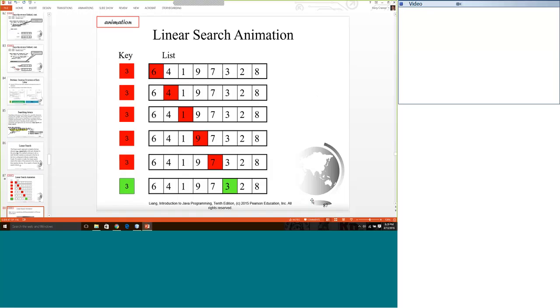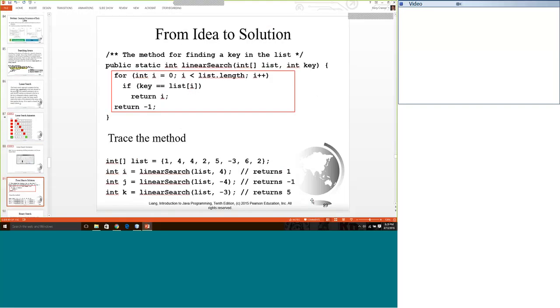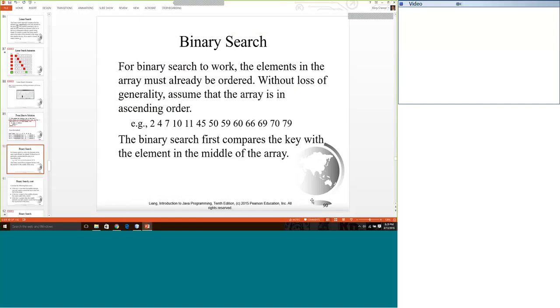Skipping over this animation, we'll now talk about the binary search. For a binary search to work, however, the elements in the array must already be ordered. In other words, an ascending sort must be done on an unordered list in order for us to perform a binary search. Assume for a moment that it is in ascending order and the array looks something like this.